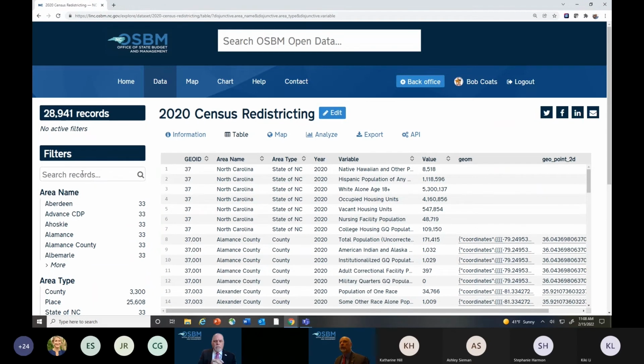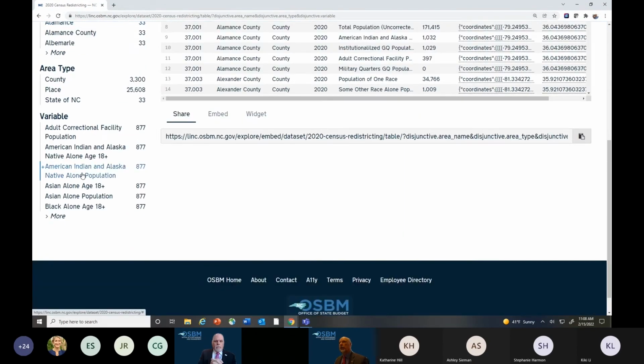And what I'd really like to do is I'm interested in, let's say, the limits to the data that were released in redistricting. The data was released for the total population, for the voting age population, 18 and over, and for the total population.